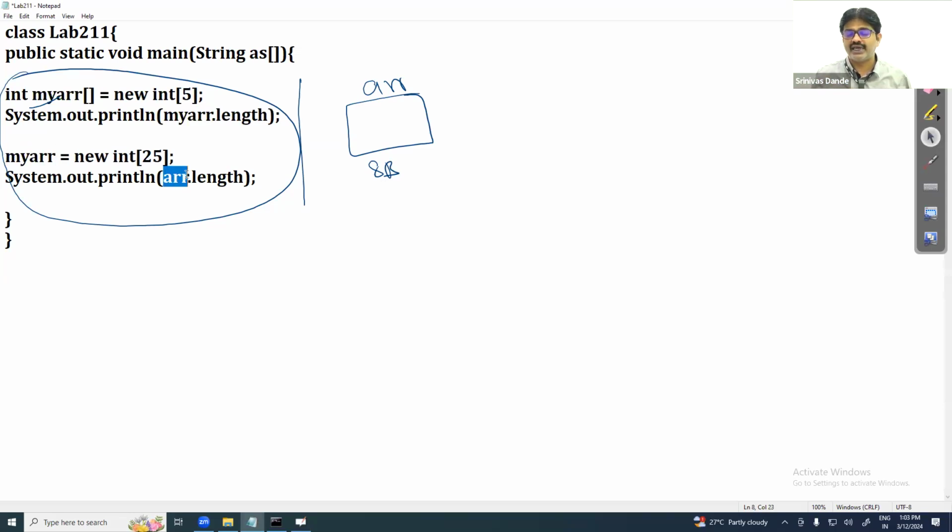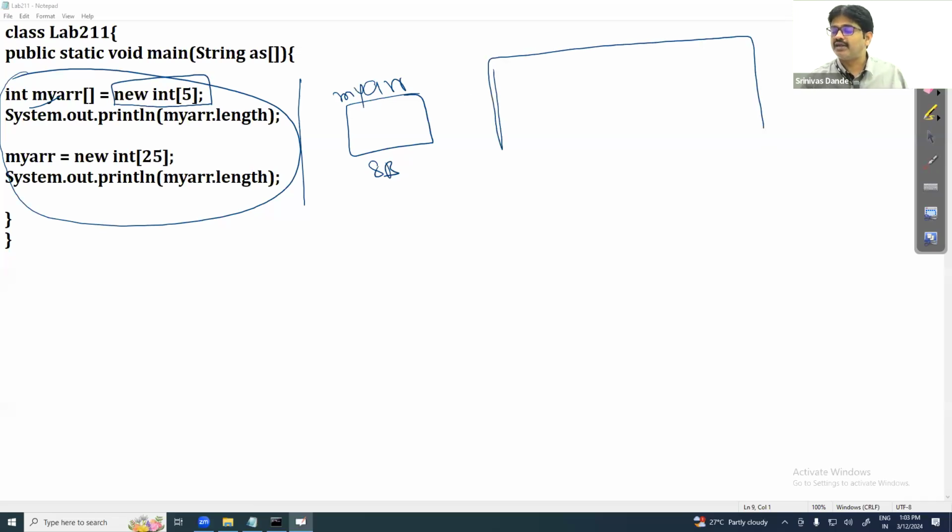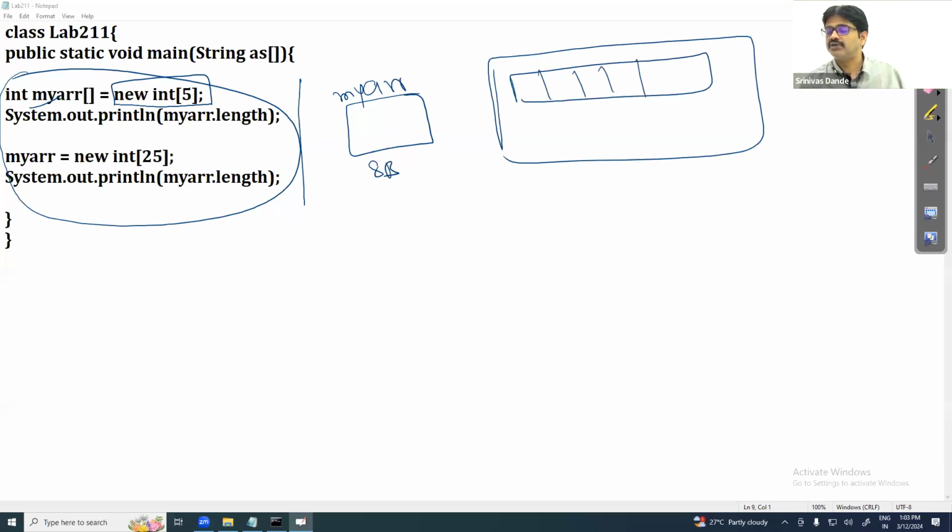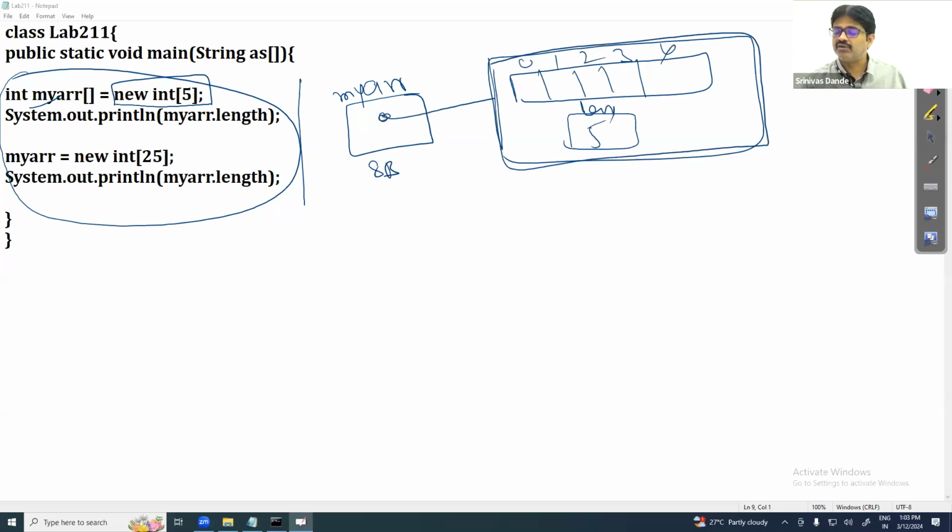Then can I change the address of this? Yes, you can. Initially you're declaring my ARR, and then creating a new array of 5. You're creating an array here with a 5 block size: 0, 1, 2, 3, 4. The length variable you're giving as 5. This object address, say 500, you are assigning to this. Then I am printing my ARR length. Length shows as 5.